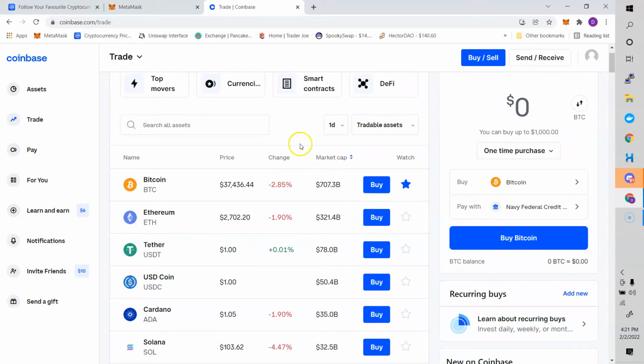So if you want to find a specific cryptocurrency, you can search for it in the search bar here and type it in, and then here you have the option to see changes over the last hour. You'll be able to see the changes here, last hour, last day, last week, and so on.